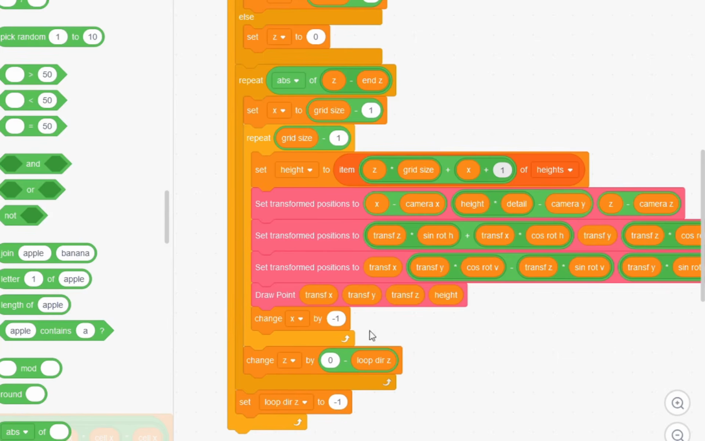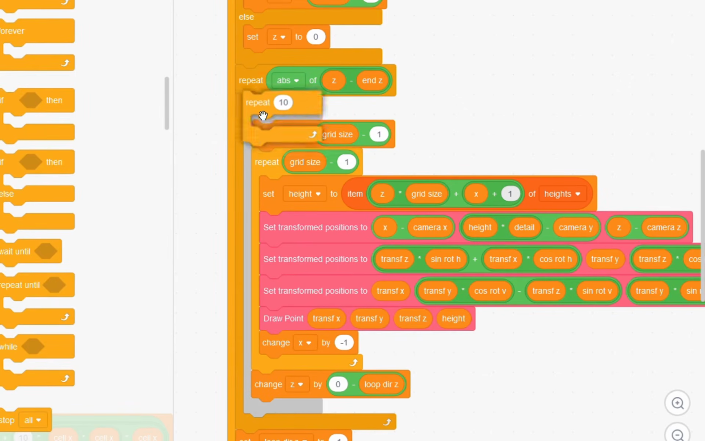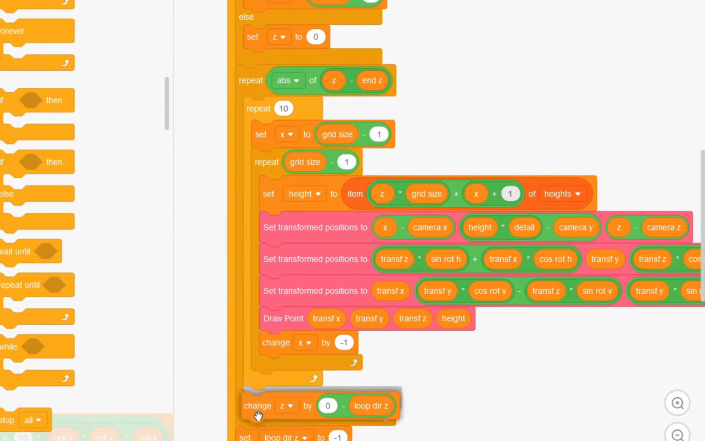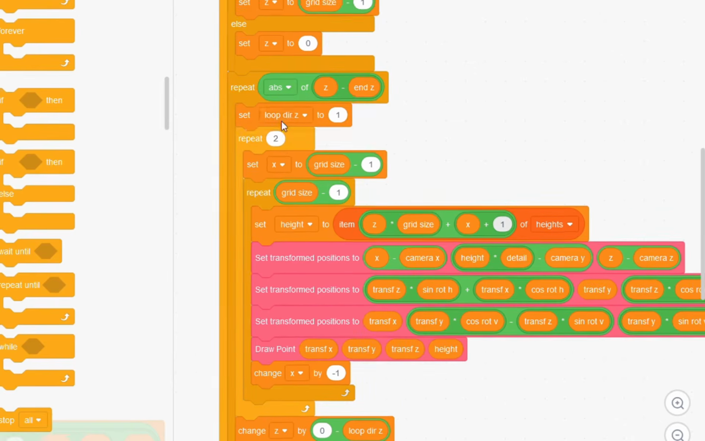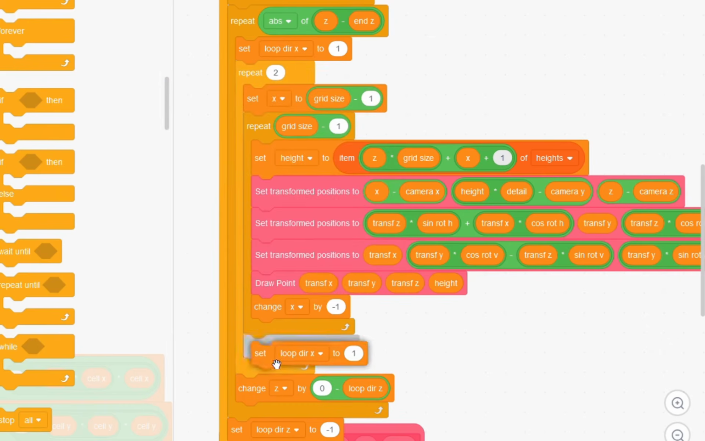Alright, now for the inner loop, we're going to basically do the same thing we did in the outer loop. We'll get a repeat loop around this, a repeat 2. Make sure that change z stays out of that repeat 2. At the top of this loop, we set loop dir x to 1, and then at the bottom of this loop, we set it to -1, just like we did with our z loop.